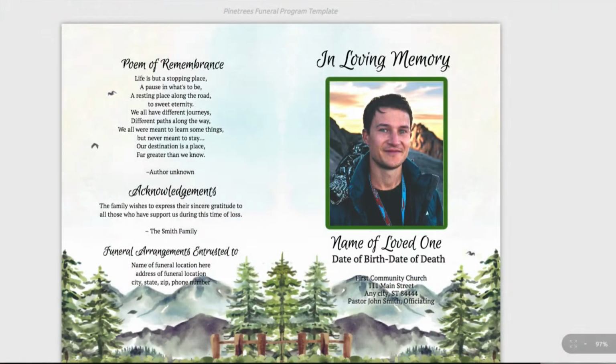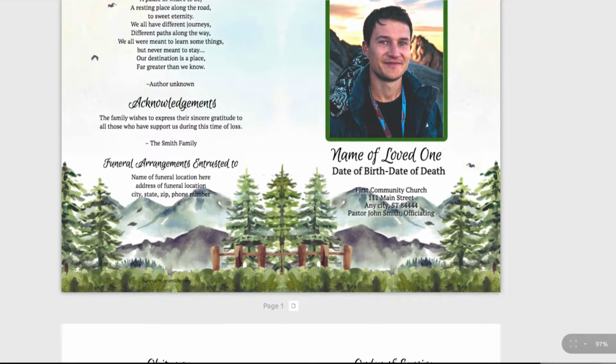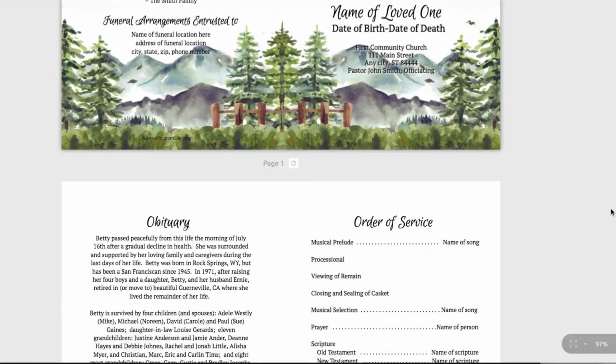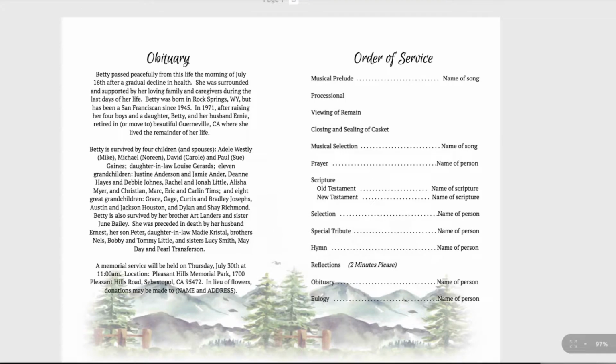First, open your online editor template. Scroll down to the bottom of the second page. Page 2 displays the inside pages of your program. Typically, you will duplicate this page in order to add more internal pages.